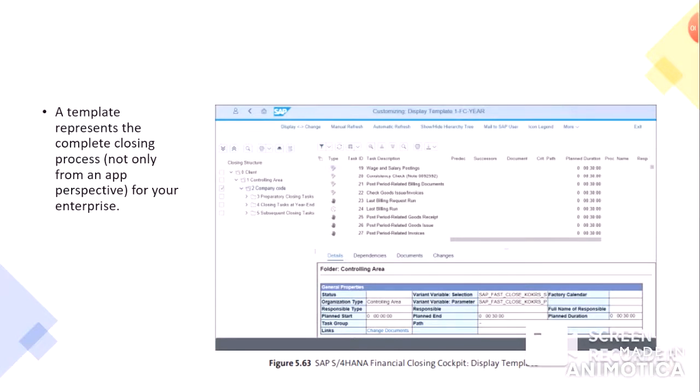So this is a template. These are all the tasks which we assign. So in controlling area, here it will show the status, controlling area, planned start date, planned end date, and variant variable selection and variant variable parameters. So this is the kind of template. So what are all the tasks that need to be performed will be updated here in this template.